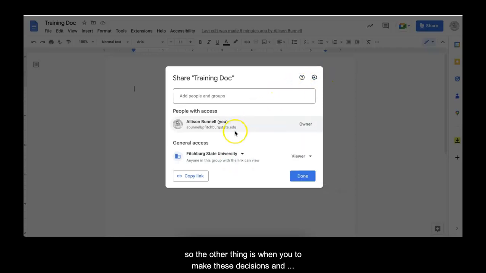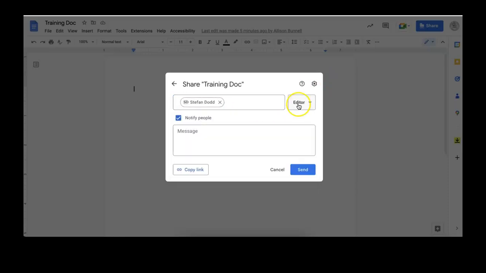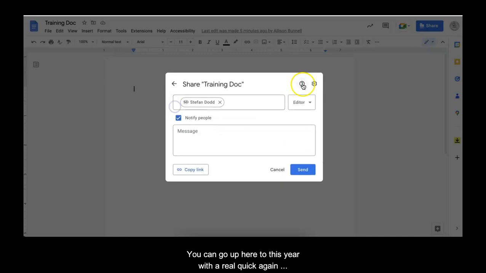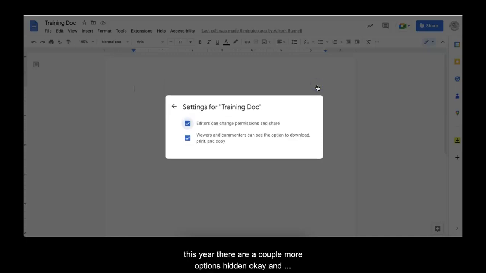So the other thing is when you do make these decisions on who you want to share with, okay, you can go up here to this gear. I'm just going to show you real quick again. This gear, there are a couple more options hidden, okay, and that is how do you want editors to change permissions and share. So if I make Stefan an editor here, he can then, with this check mark here, change permissions of anyone else and share this document more.